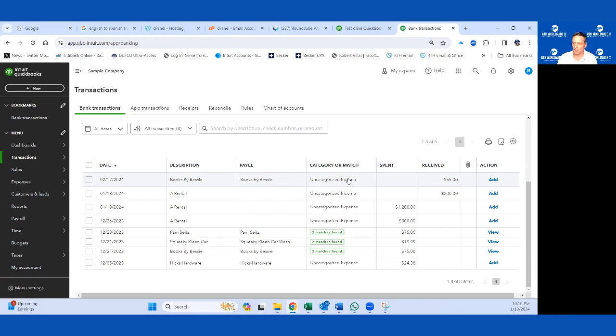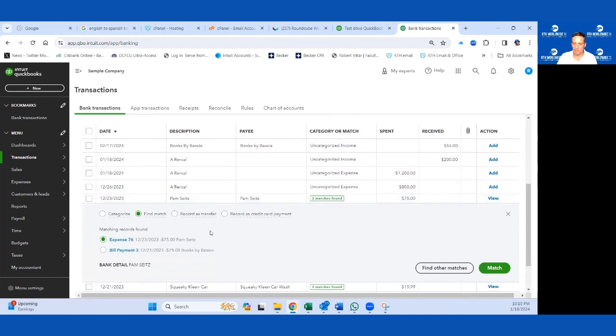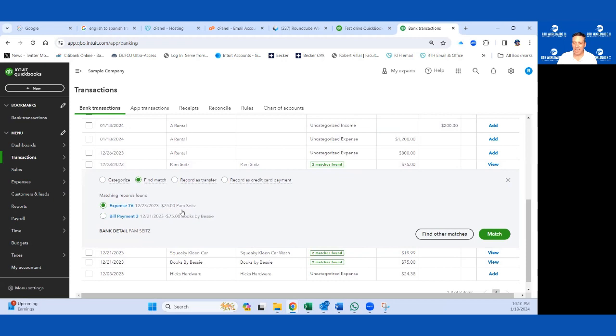So that's a little tip. And then when we see here, we see that there's two $75 transactions. If I click on one of them, it basically says, hey, there's two $75 transactions. I can either accept it to Pam or I can accept it to Books by Bessie. So one, I'm going to, well, obviously the name is for Pam. That matches Pam.